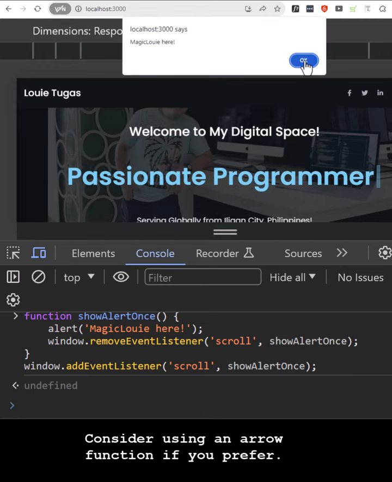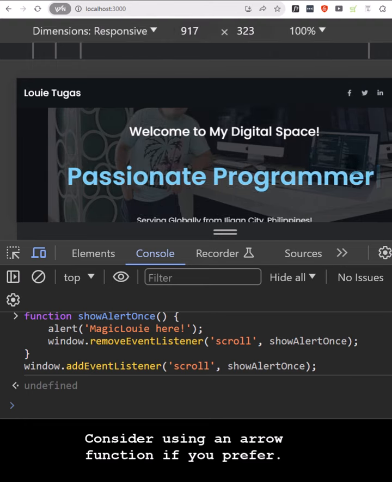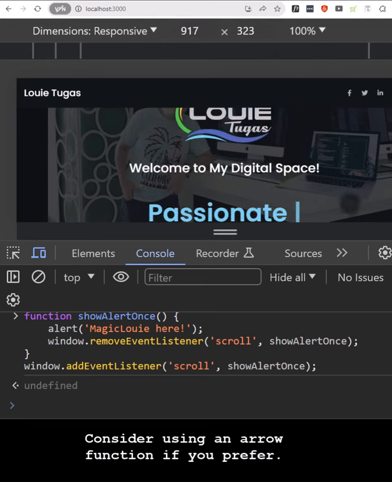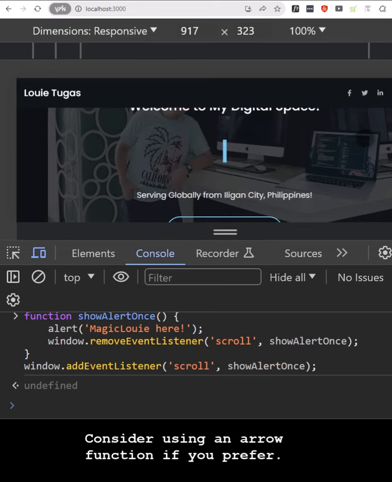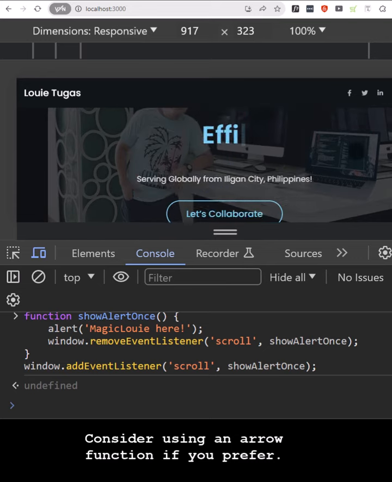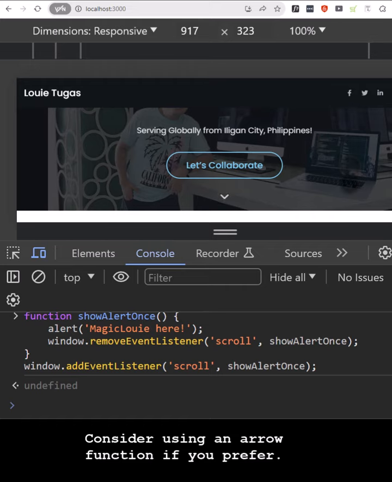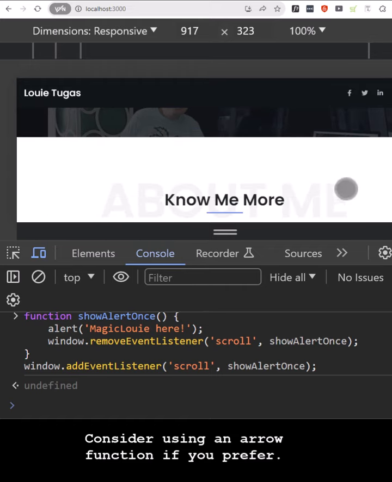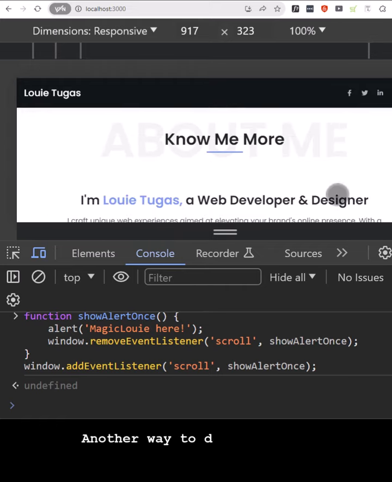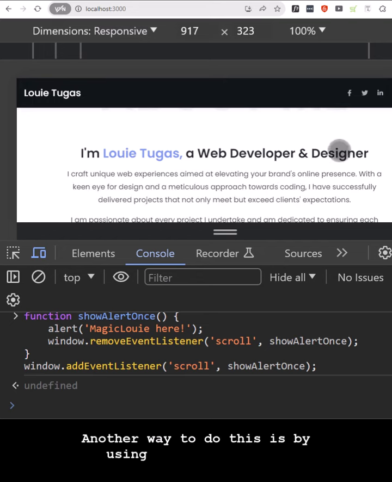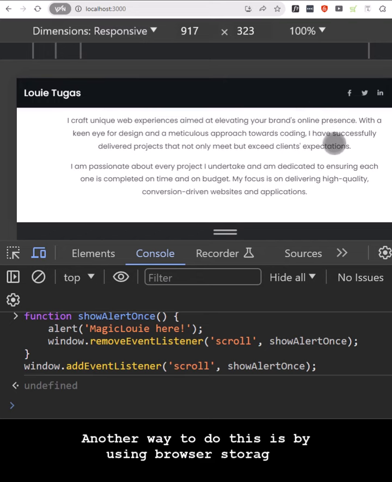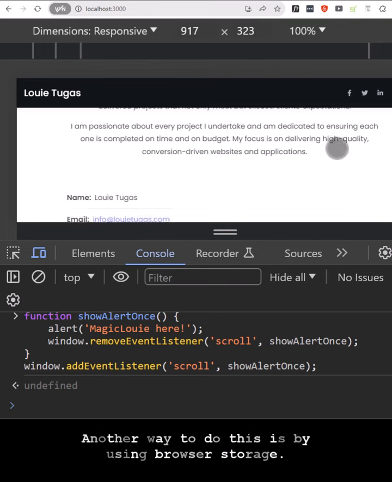Scroll down and there's our alert. Scroll again and nothing. We have successfully shown the alert only once. There is also a better way to do this with browser storage, but we'll cover that in another video. Alright, that's it.